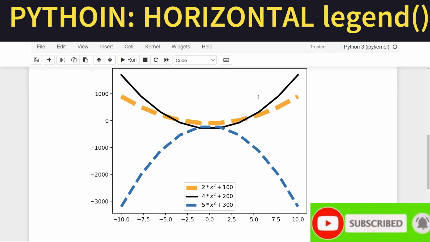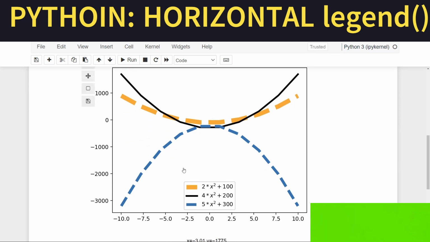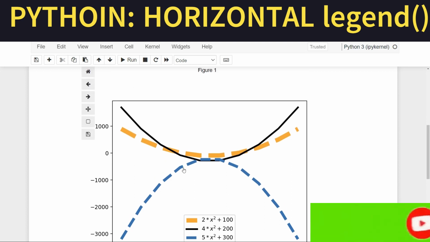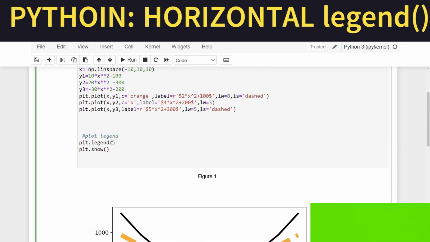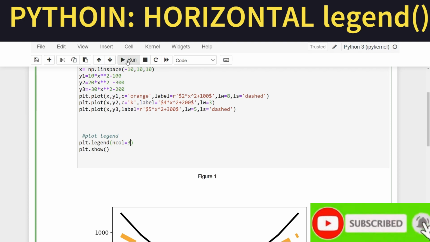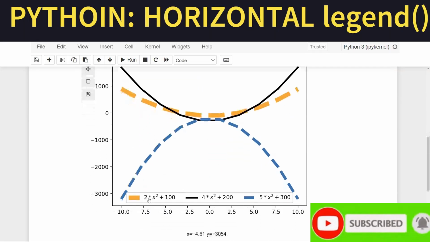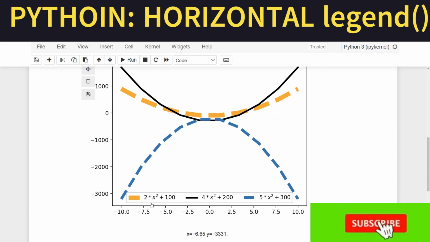So by default our legend becomes vertical, or column-wise. So you can put it in a row, or maybe you can put it in a mixture of rows and columns. For doing that we need to type the command ncol, which stands for number of columns, and you have to give a number equal to your number of plots. In our case there are 3 plots, so you can give 3, and you can see that your legends have been plotted on a line.